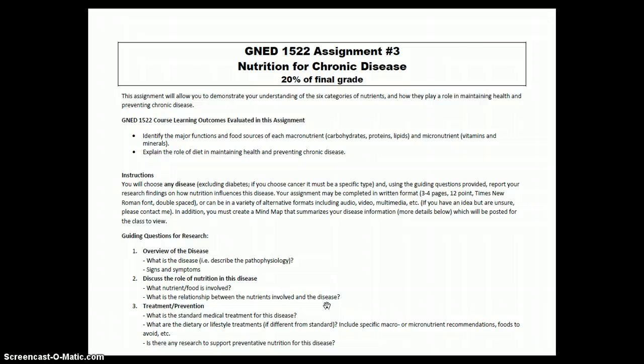So you will be utilizing your understanding of all the 6 categories of nutrients that we have explored so far. And we've also started exploring the idea of maintaining health and preventing disease, so that will really be exercised in this assignment. So basically, here's the steps of what you're going to have to do.